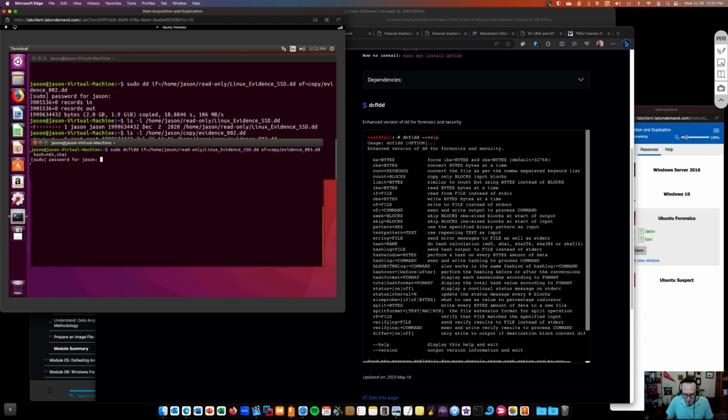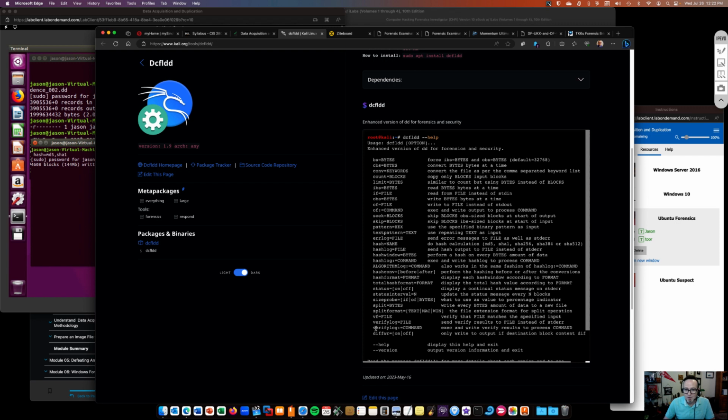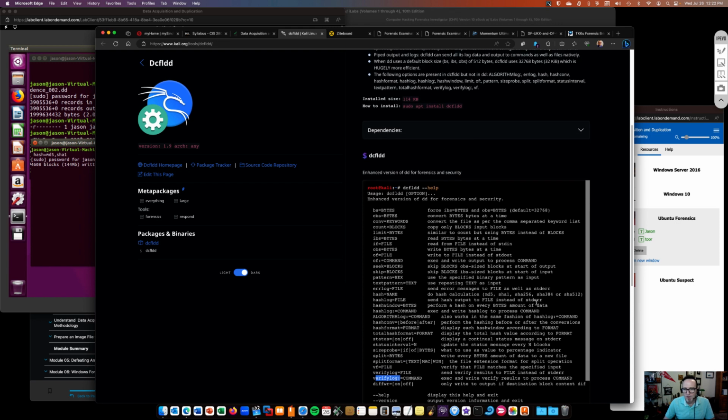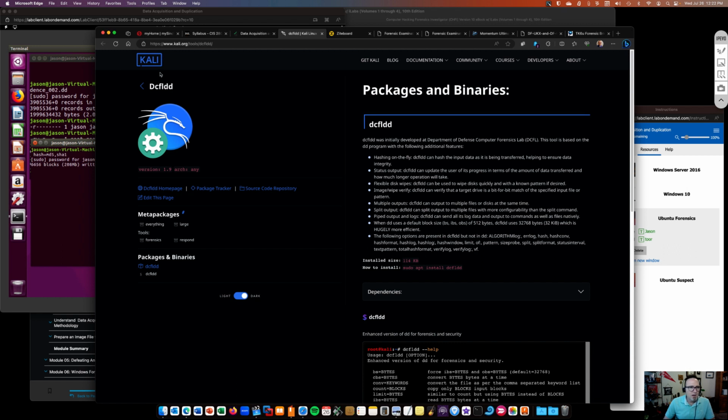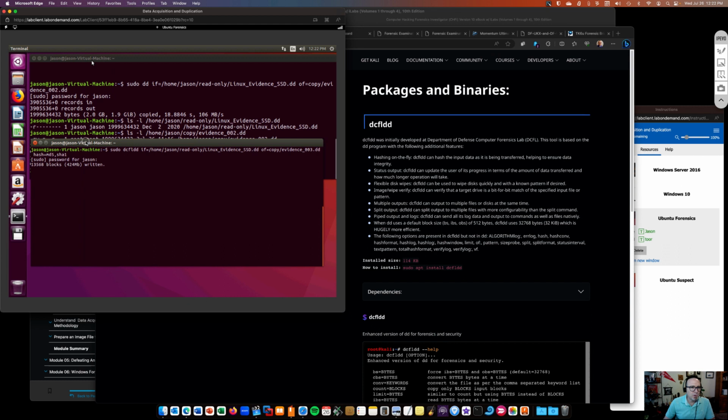So we want to give it the password. We'll let that run. I probably could have done some stuff like status on or off. It gives you some status while it's doing it anyway. You get some verbose output, but you can also write to a log file, which is great. Saves you some steps, and that's the thing: you like to save some steps if at all possible.